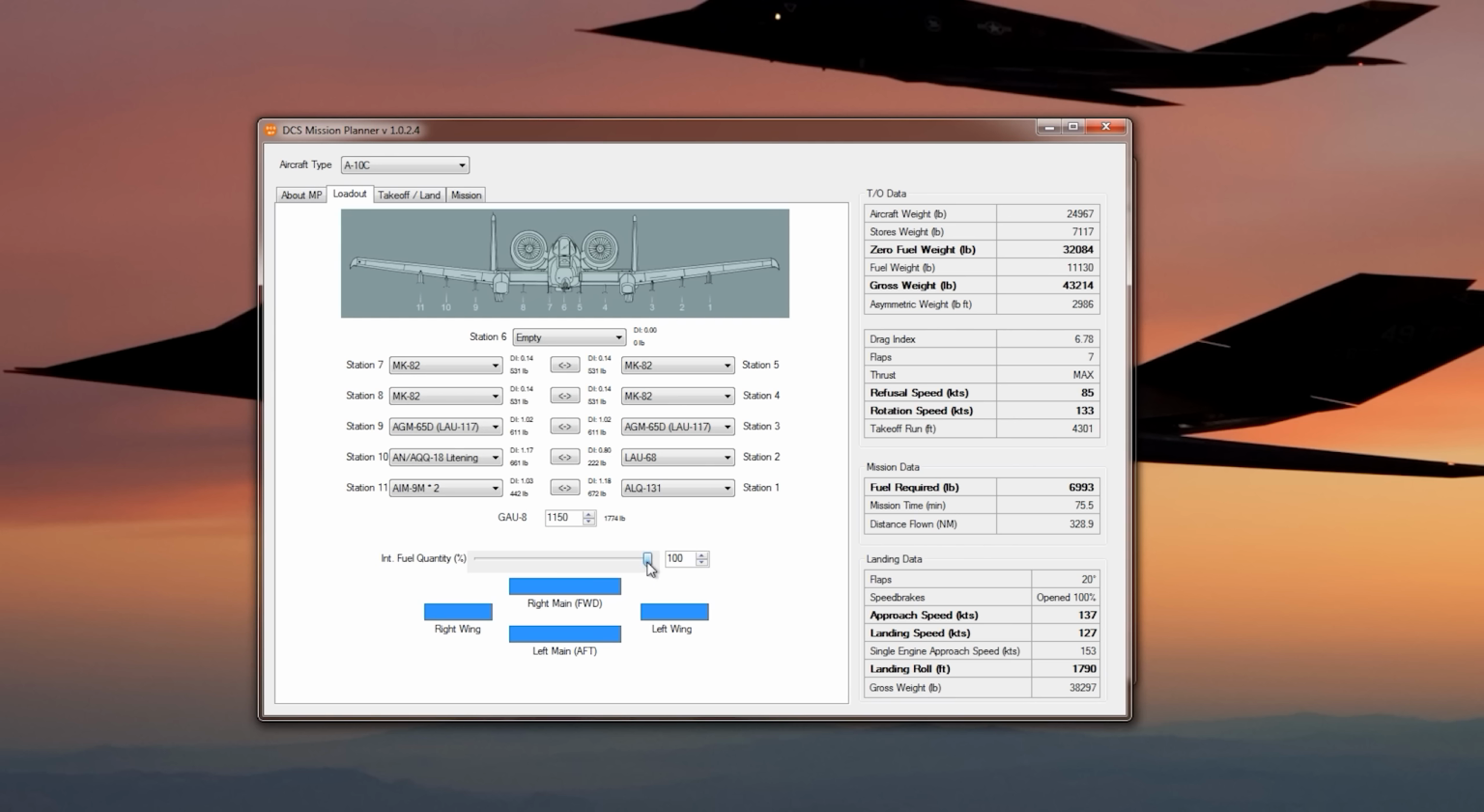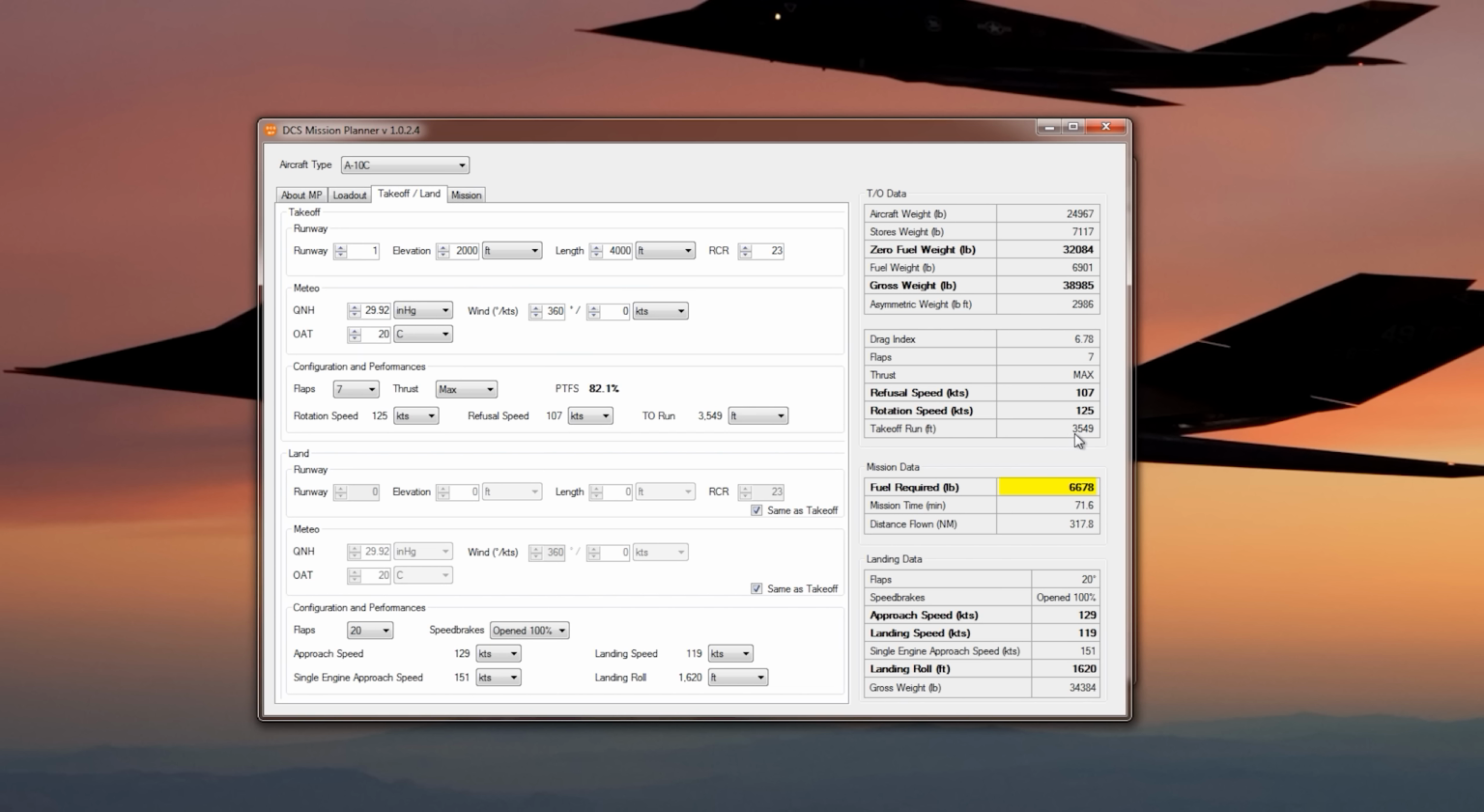We'll just, for example, say that we'll just take internal only on the fuel load and see what that does for us. So takeoff run 3,549 feet. That's well within our 4,000 feet runway length, but you can see that the mission data is now highlighted in yellow. So that means that we have a little bit of work to do on the mission tab.